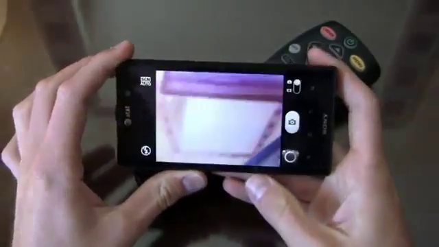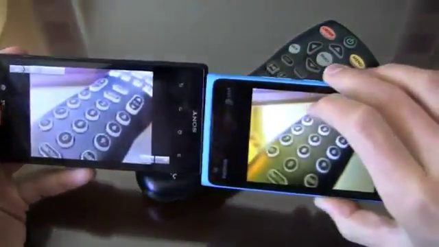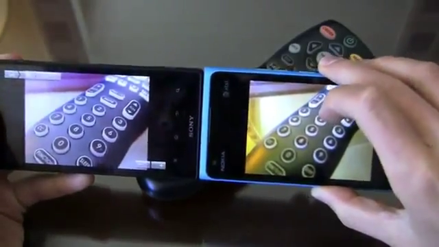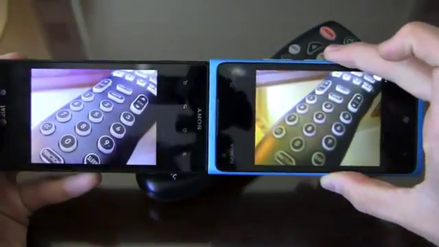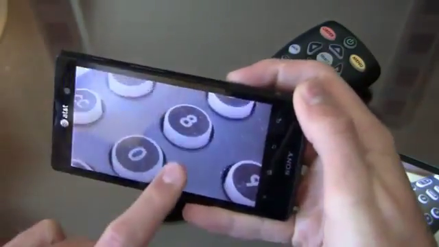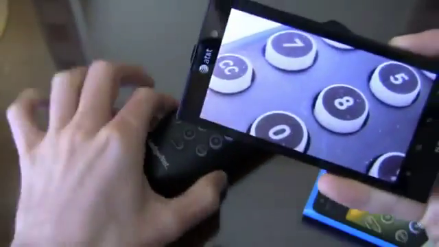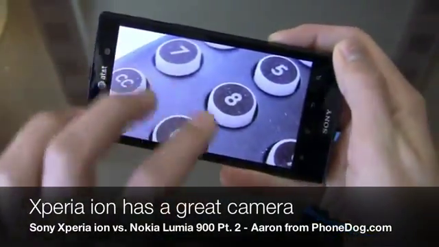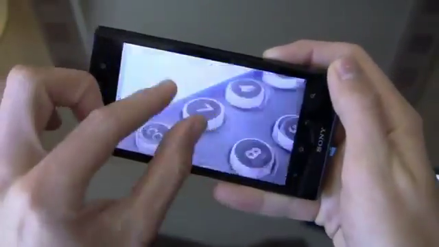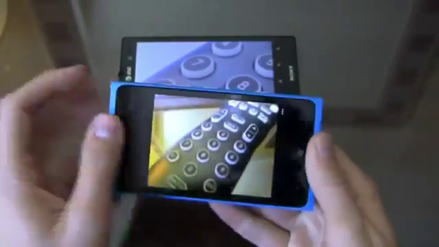Take a look at this picture in comparison to some of the ones we took on the Lumia 900. Obviously not 100% scientific here, but take a look at the difference between those two with the same amount of lighting. Just absolutely different. And even when zoomed in, you can get a feel. You see all the hairs on the remote. That's actually kind of nasty, all the hairs on the remote here. Kind of scared to touch that. And then 789, 456, you can clearly see the numbers thanks to the 12 megapixel shooter. So great camera over here. The Xperia Ion wins that.